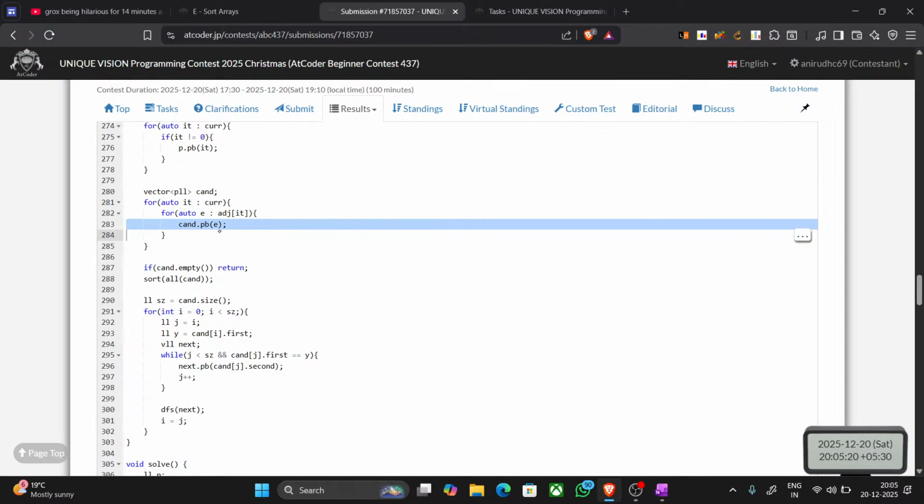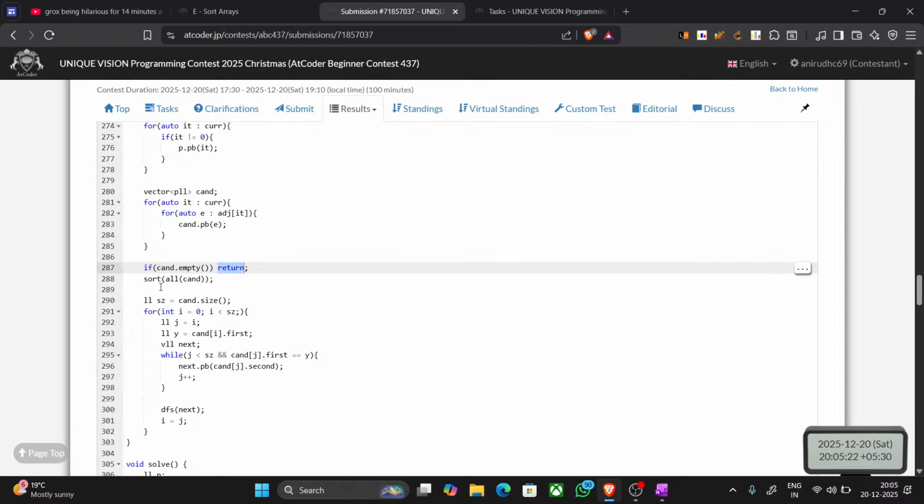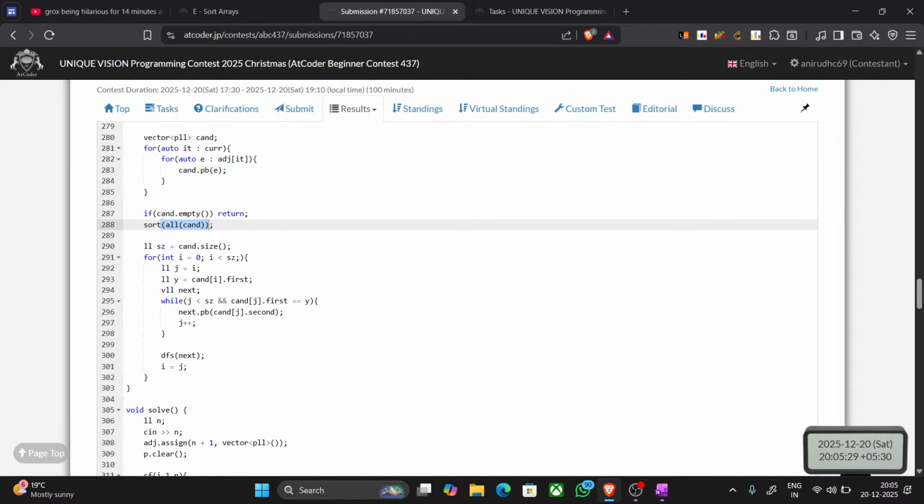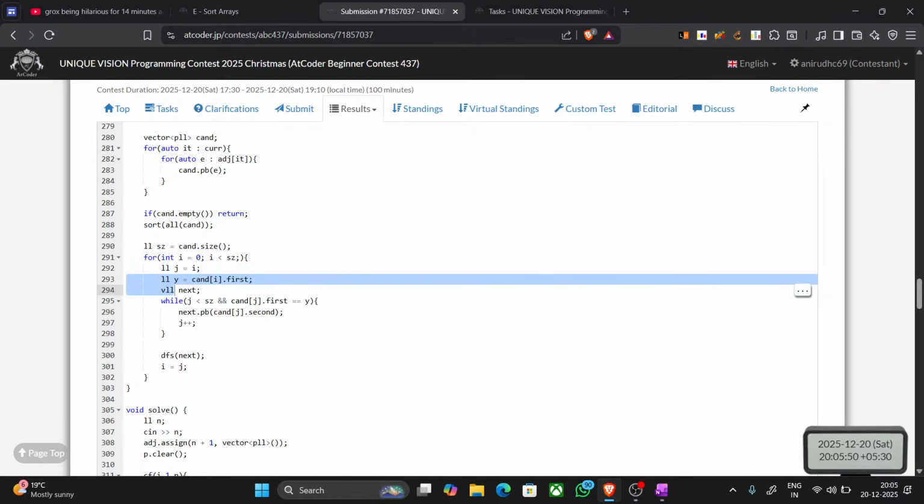If the candidate array is empty, then I can just return. Else, I can sort the whole candidate array, so I will get the lexicographically smaller candidates first. Then I need to group the candidates. So I have output the size, and iterated over the candidate array. j is equal to i, then y is equal to cand i dot first. y is the current value which each particular folder holds.